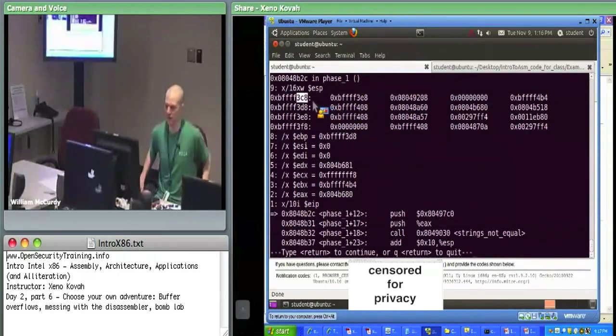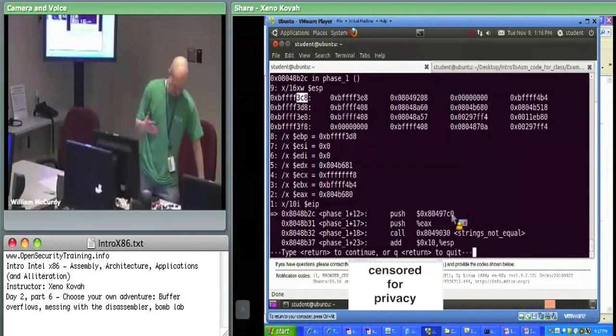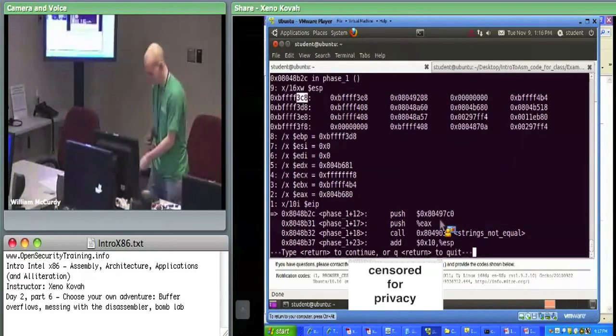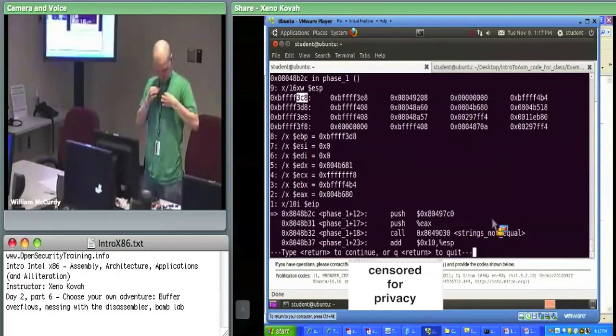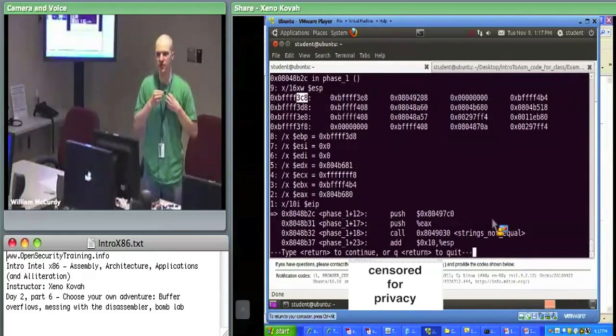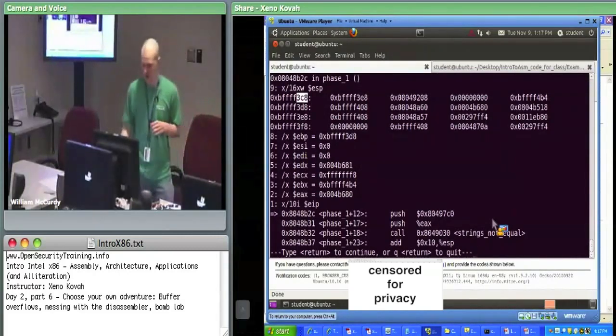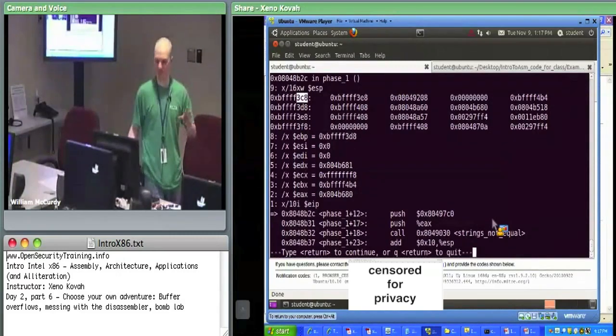Now, the thing is, string not equal is not like one of the normal string compare functions. It's not like some C function or anything like that. It's not strcmp. It looks to be just some comparison function they've implemented themselves, right? So we don't know anything about this inherently going into it.